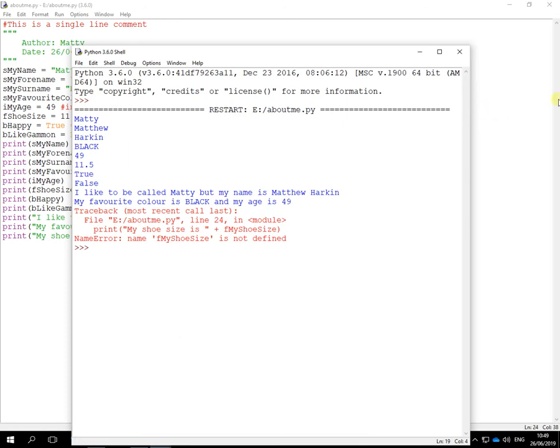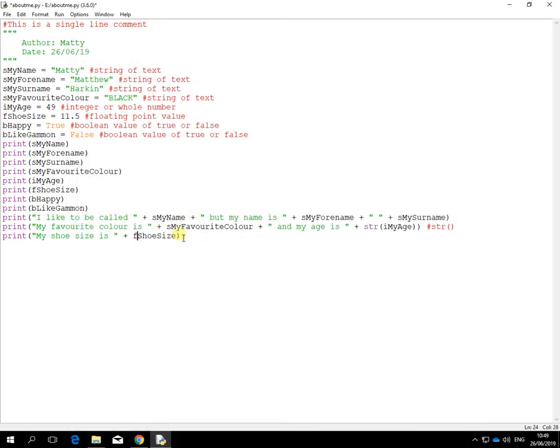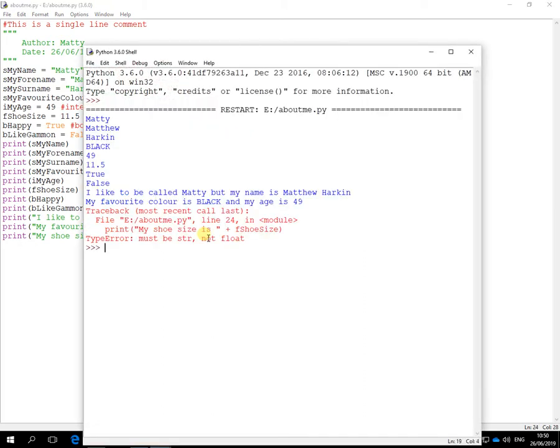Error again. Have I made a mistake with my variables? I might have. Oh, I've used the word my. Take my away. That was me. That's an interesting error because it couldn't find my shoe size. It gave me an error, but that's what I called it up here. I called it shoe size, not my shoe size. So, run it again. And again, it's another error.